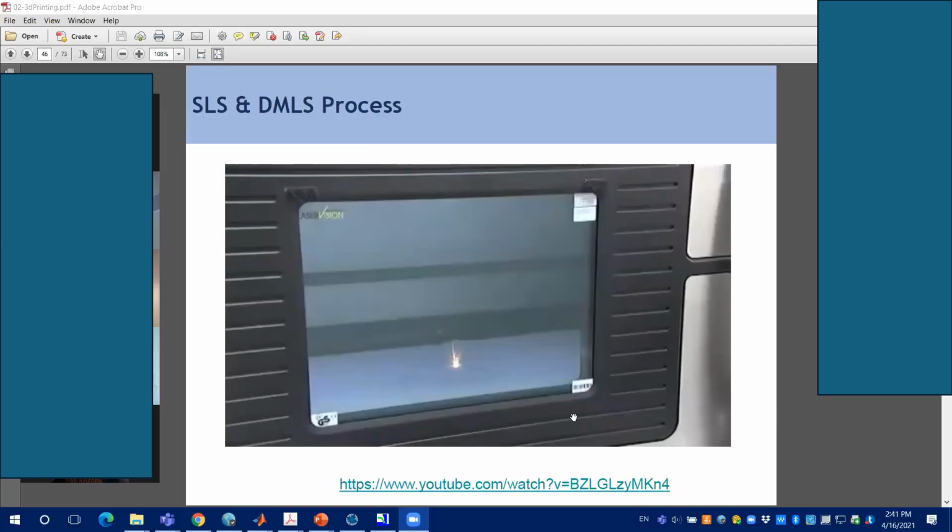We don't have it here. You can take a look at this one. I will put this one online so you can take a look at this process.